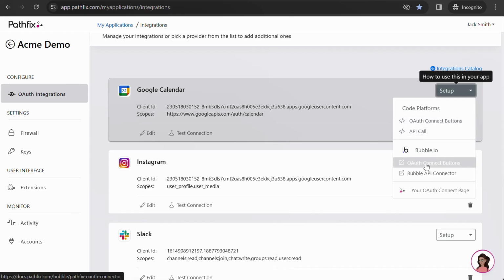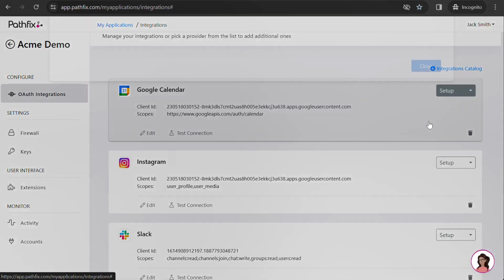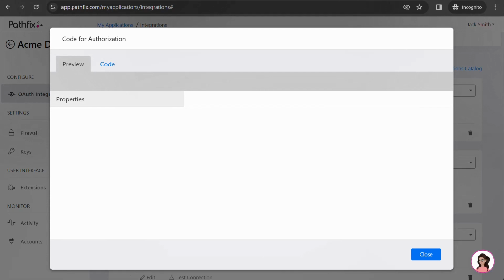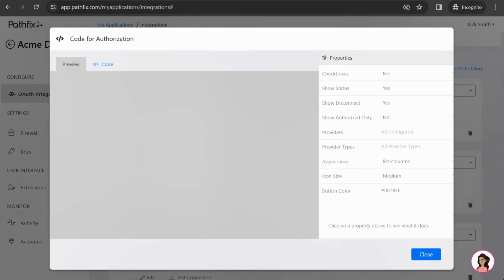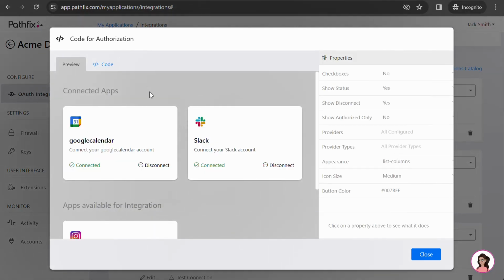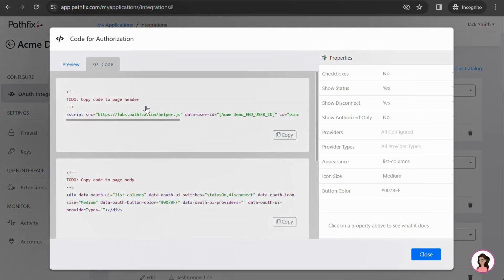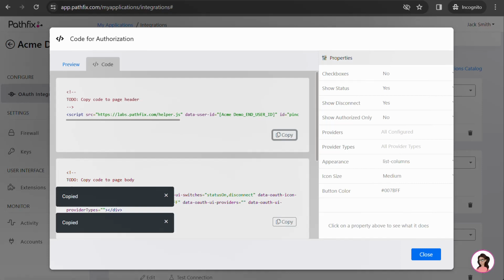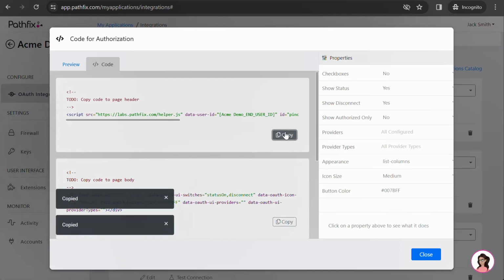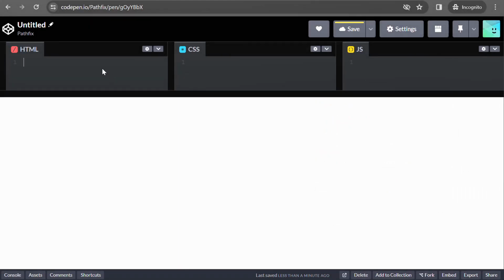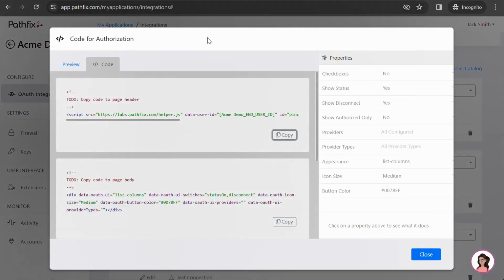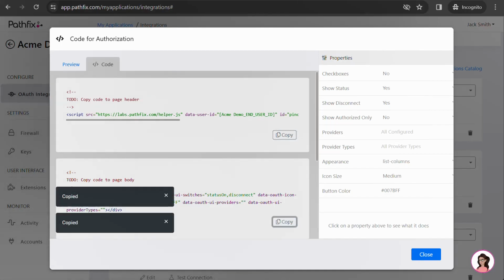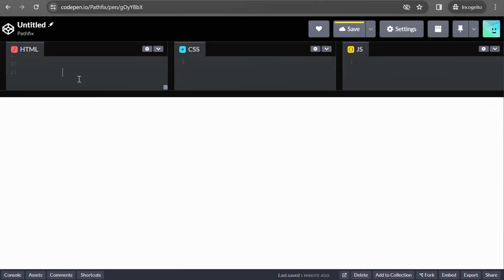Click on Setup, and depending on the platform you are building your app on, you can choose the option available here. Click on OAuth Connect button and copy the script tag. There are a few replacements you will need to do: public key, private key, and user ID. The user ID field in the code will need to be replaced with a unique ID associated with the user in your application. This can be a unique alphanumeric character or email. Make this replacement and paste it on the page where you want the Connect button to show.